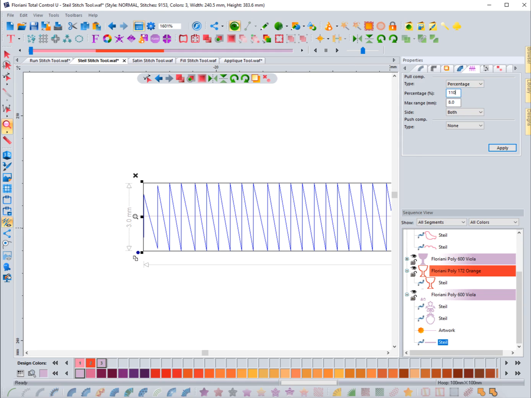Let me go ahead and come into absolute. I typically work with absolutes because on satin stitches, I typically do about a 0.3 for pull compensation. And that just added 0.3 to both sides. And it is on both sides because I have it selected as both sides. But I can do it to one side or the other or both. And push compensation is at the end.